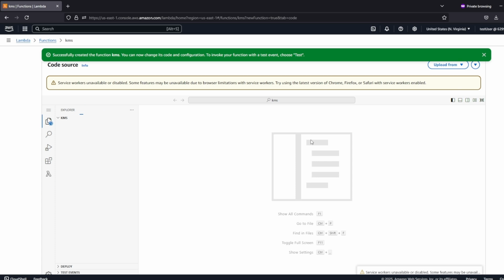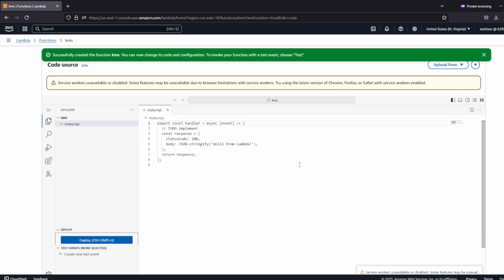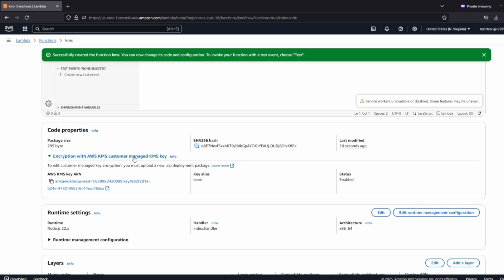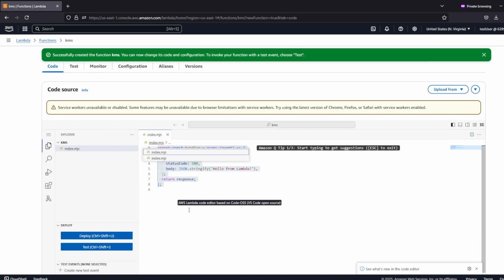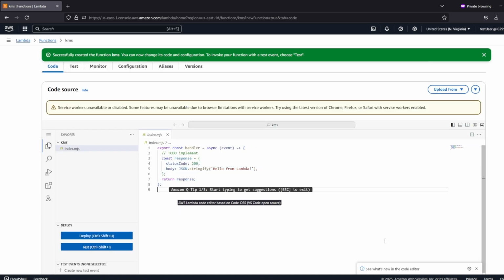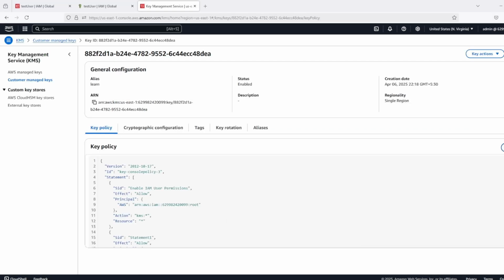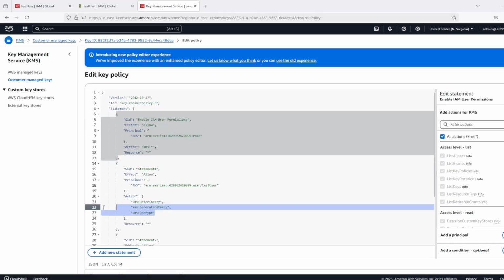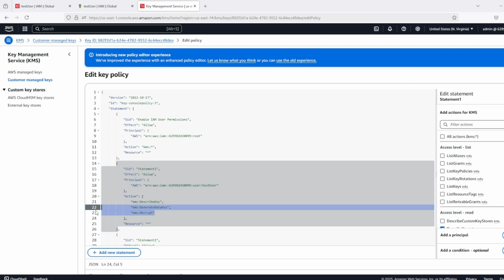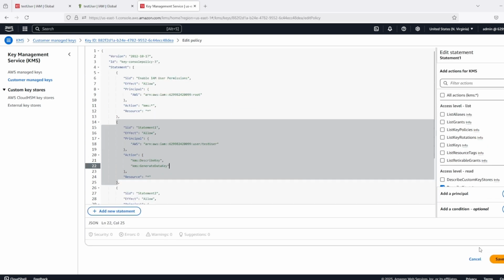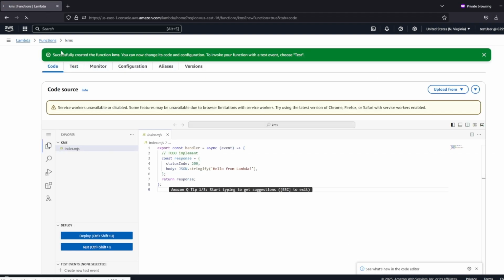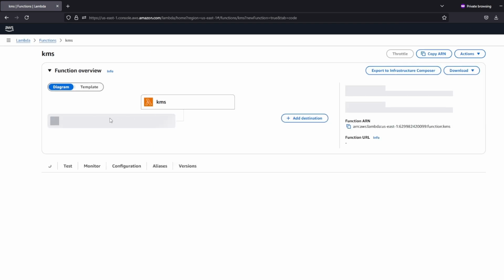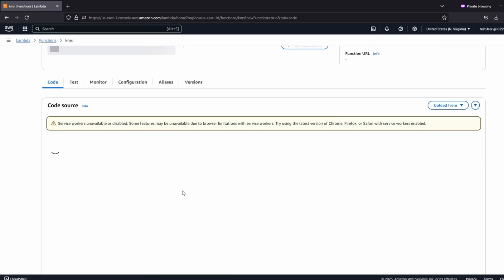And here the function is created and it's encrypted by this KMS key, and I'm able to see the code because I also have permissions. So let's go to the KMS key again, and this time let's remove decrypt permission for the test user. Save changes, and now if I refresh, I will not be able to see the code.